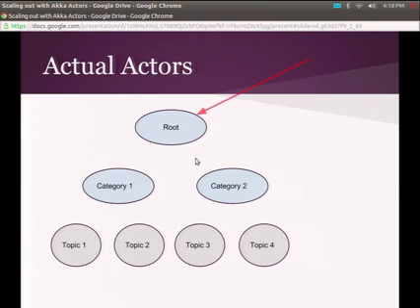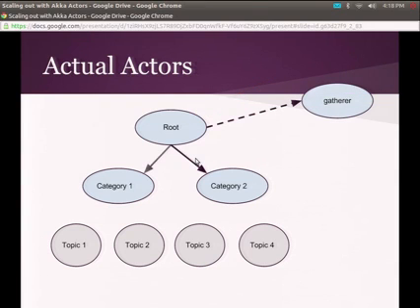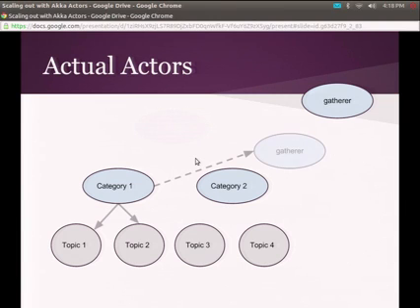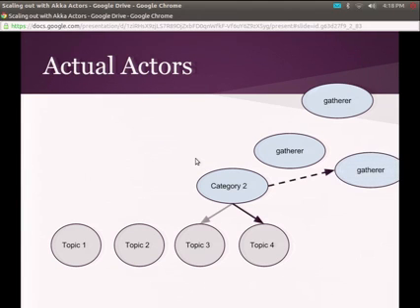But what's actually happening with the gatherer? When I get a message and it comes down to a category, I create a gatherer to handle the results, okay? And then I'm out of the picture, I don't matter anymore. I can handle other messages. When I create the next category, I create gatherers. Every time I hit a category, I create a gatherer. And then the results feed back the gatherer stream and go back to the client.